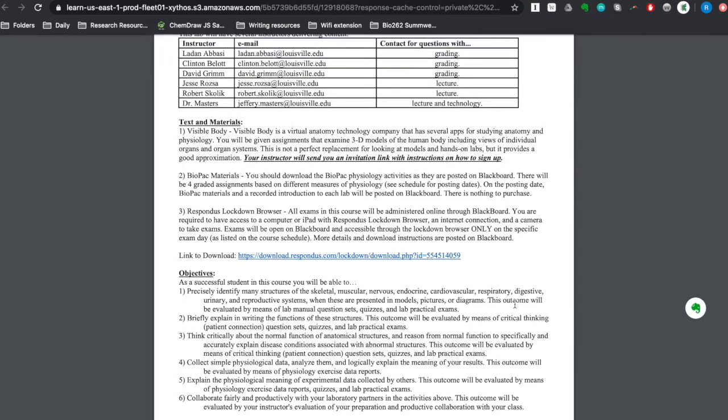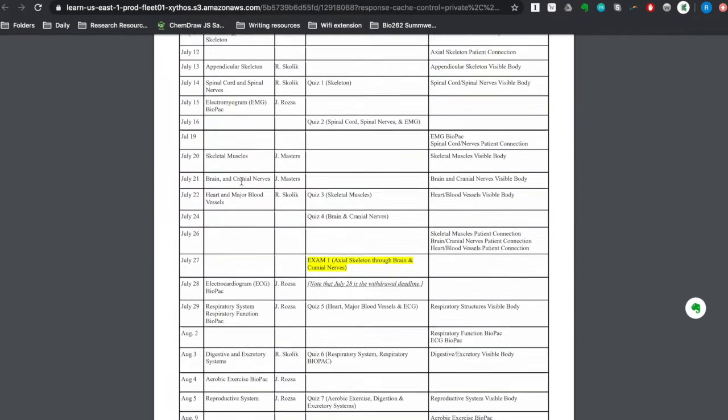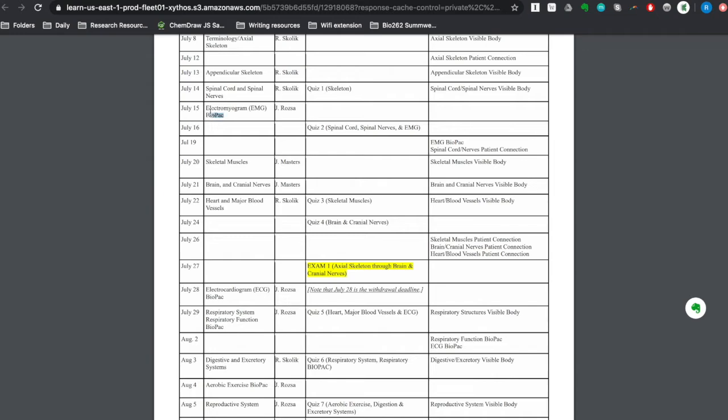The next piece of material that you'll need for this class will be provided to you on Blackboard. So these will be material for biopacks. Biopacks are indicated here on the syllabus. Our very first one will be on July 15th.